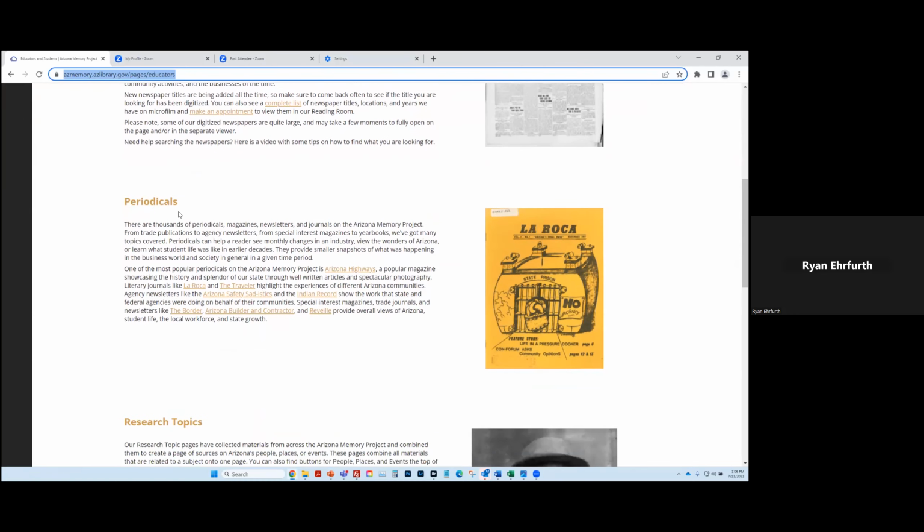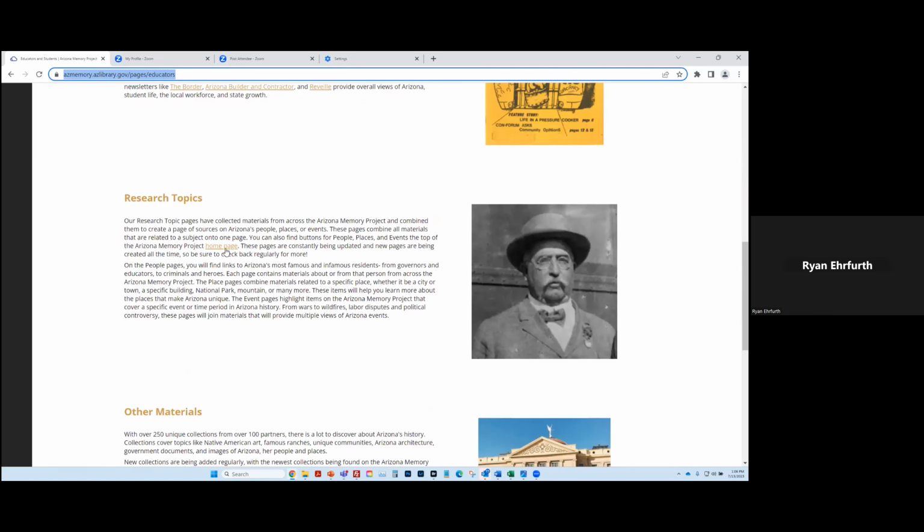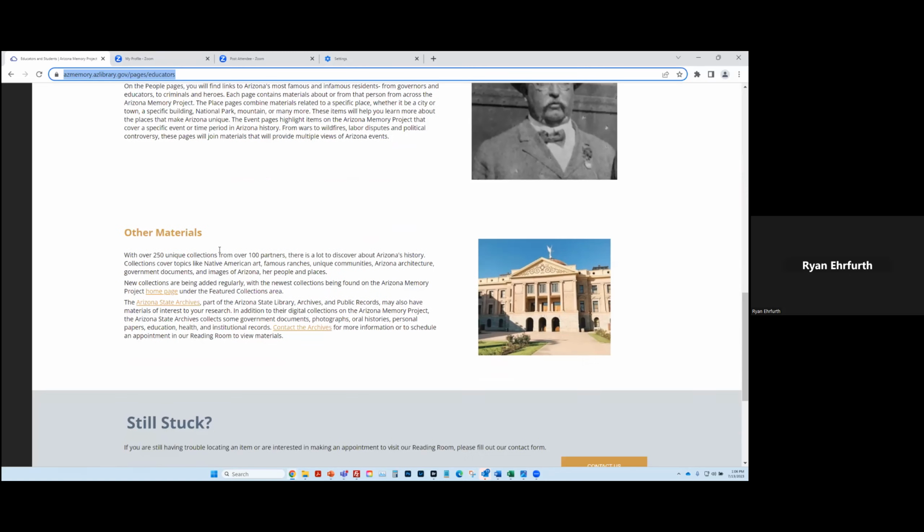So same idea for periodicals. Arizona Highways is one of them. Different periodicals like La Roca, the Indian Record, the Border, Builder and Contractor, those kinds of things. Research topics, I'll go into this a little bit more later in the presentation, but research topics are essentially curated materials that are all related to the same subject or same topic. And then other materials, kind of miscellaneous. We've got things over here related to new collections that are being added, and a link out to the state archives, which has content on the Memory Project, but this is how you can contact them for other materials that are not on the Memory Project.